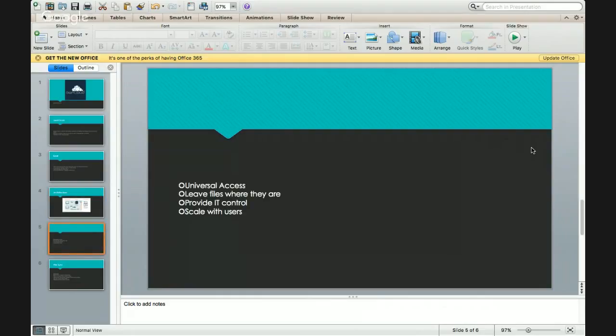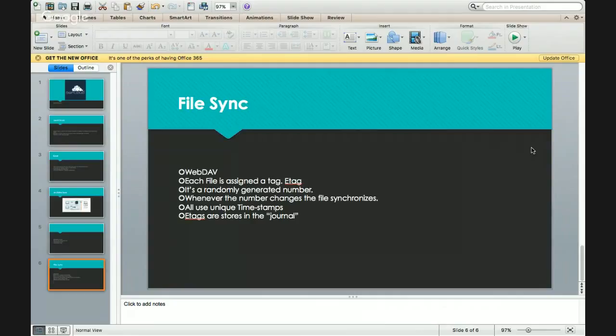And, let's see. Yeah, I already talked about the WebDAV protocol, and how they use ETags and timestamps. But is there anything else you wanted to know about this, Dr. Baev? Did you read anything about the inability of OwnCloud to sync really fast?